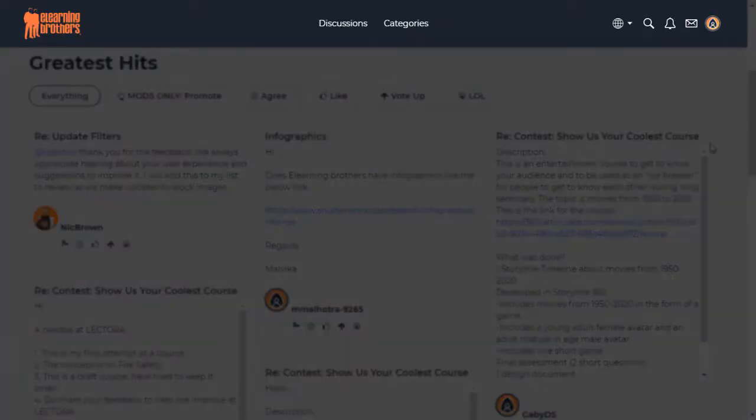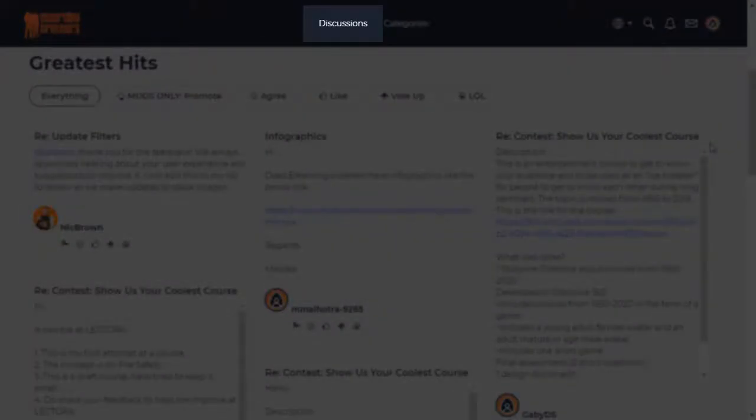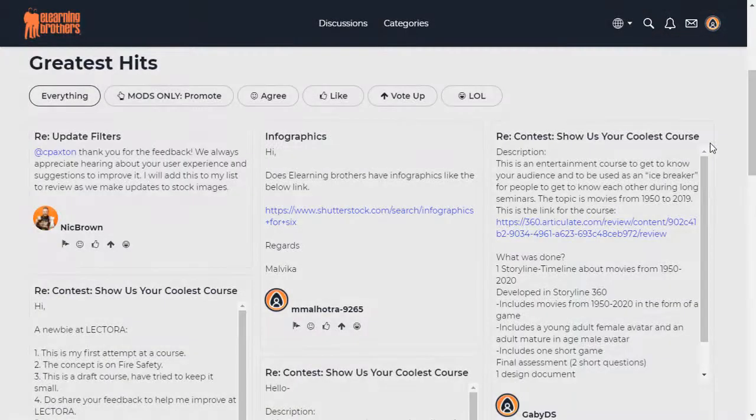Across the top is the main navigation bar. There are discussions where you can view all of the discussions happening in the community, categories where each of the conversation topics are listed, a search button to quickly find keywords in discussions, the notification bell, the messages inbox, and your profile icon. Let's start by going to discussions.